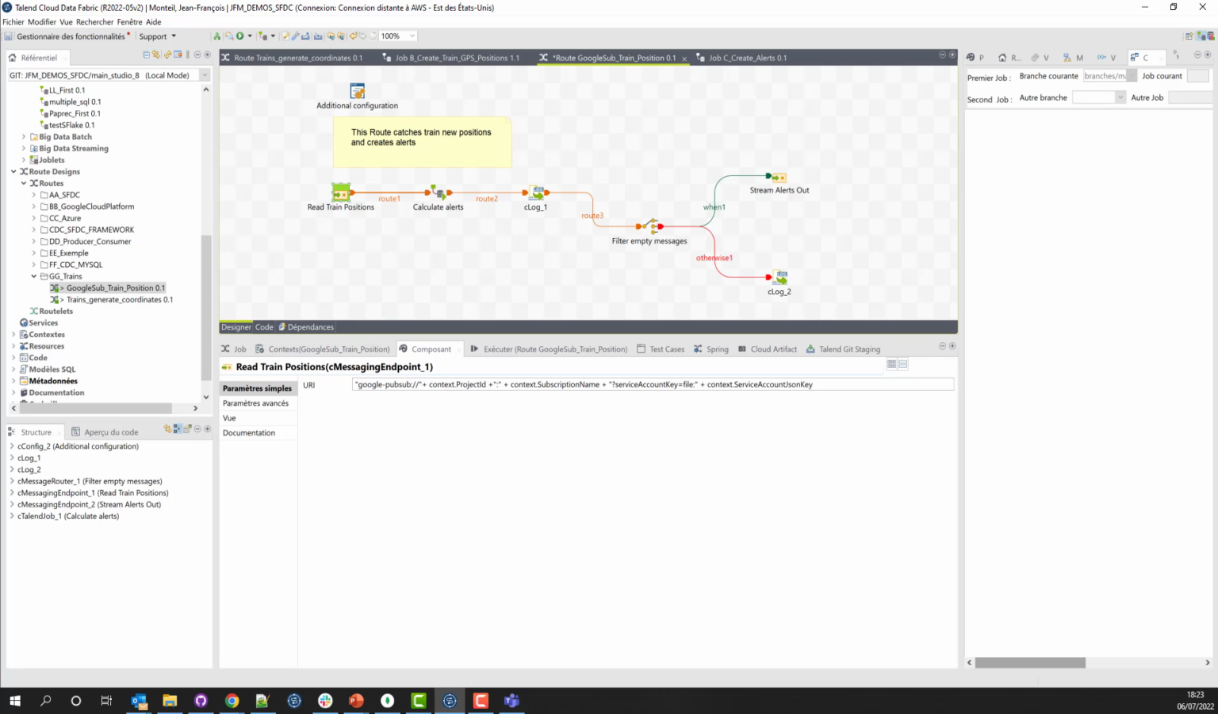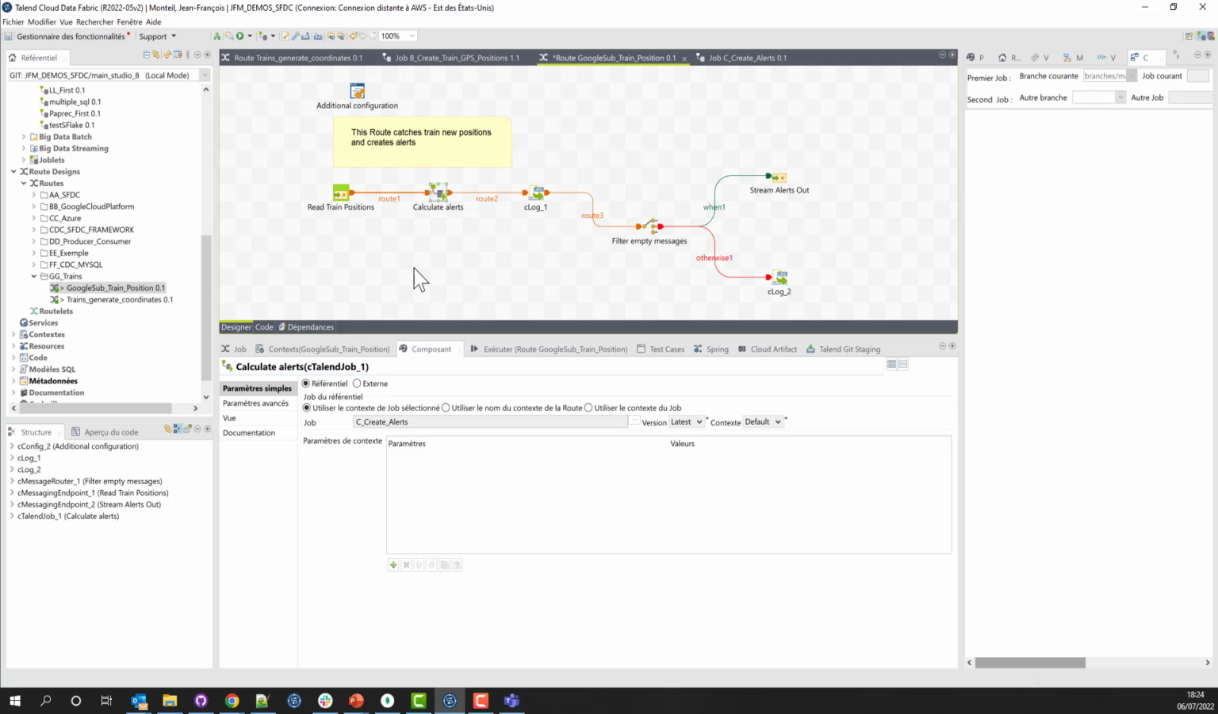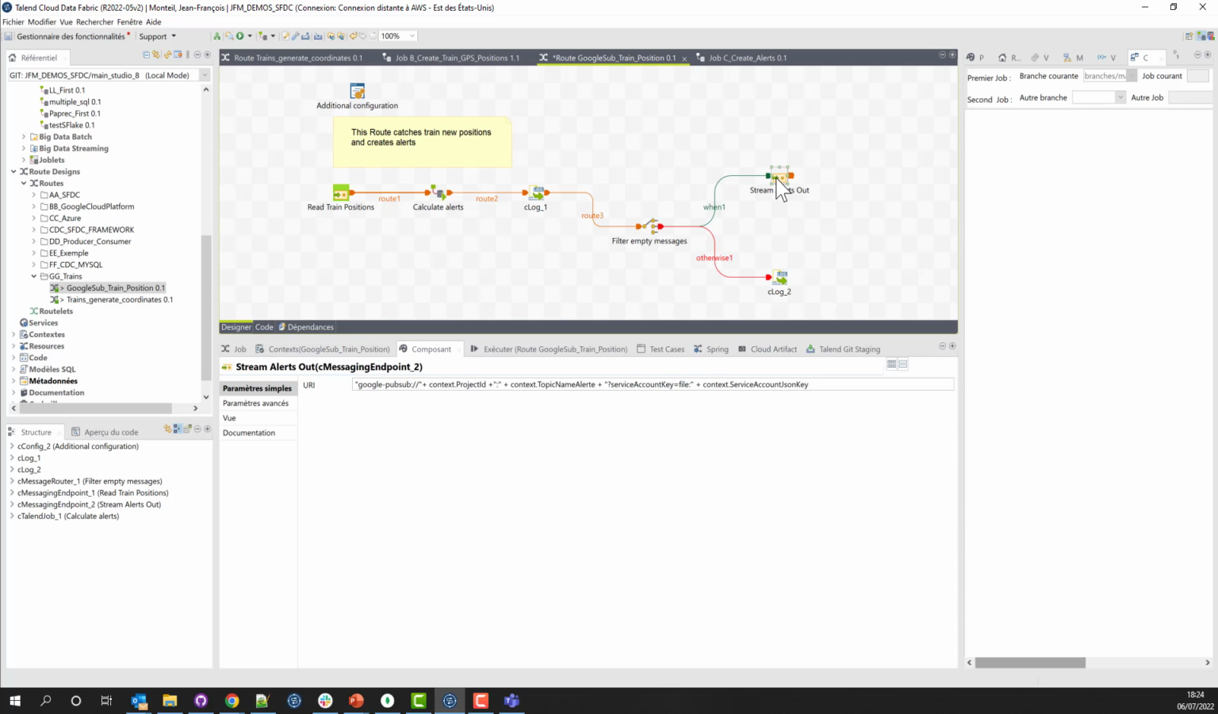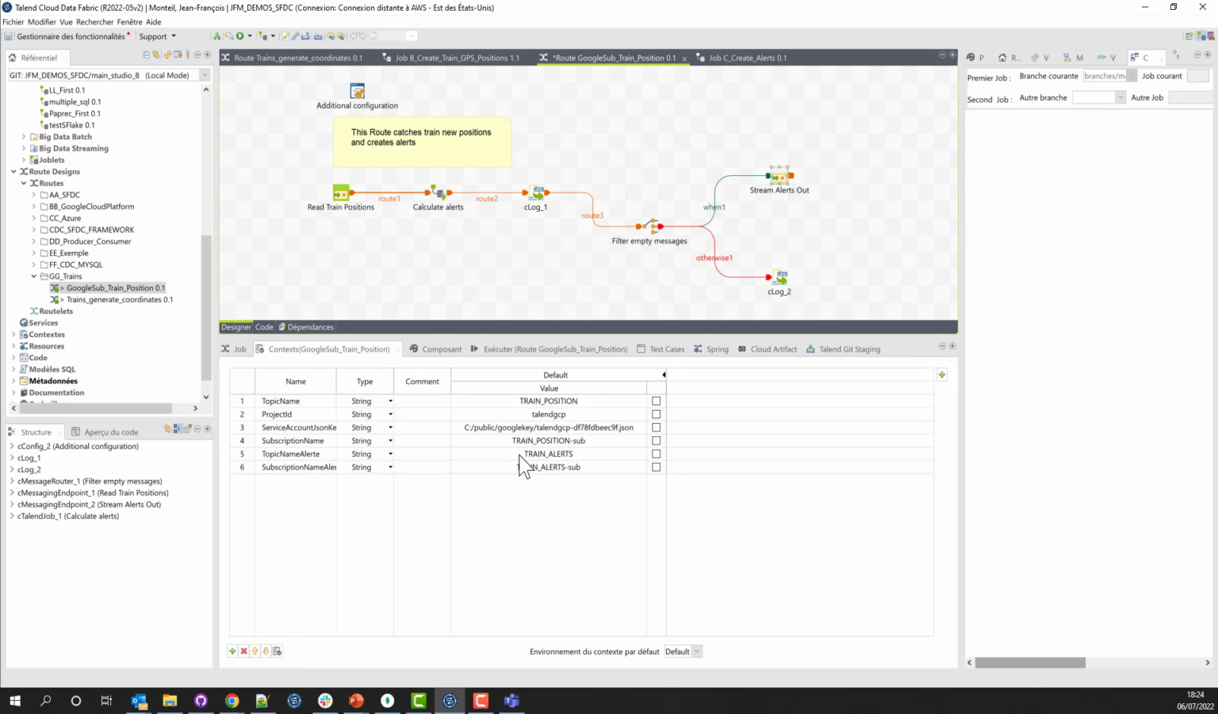For this, I'm still using a real-time route from Talend, and this route is waiting for any messages coming from Google PubSub, and when it receives a message with the train positions, it will trigger a job which will send back all positions of infrastructure. If there is any infrastructure found, it will send another PubSub message with an alert saying this is the train positions, these are the nearby infrastructure.